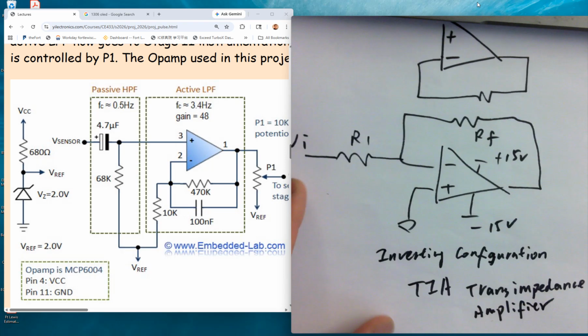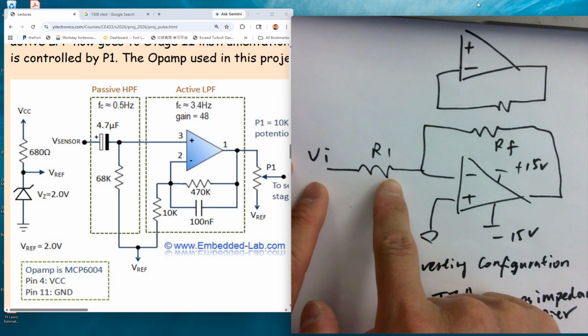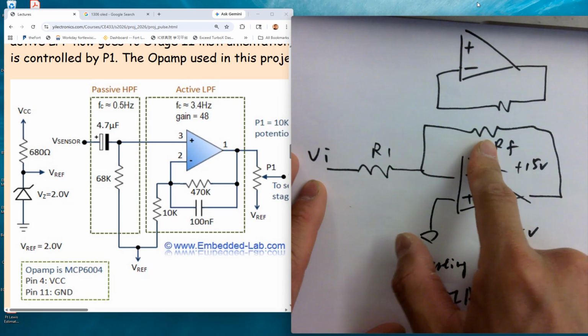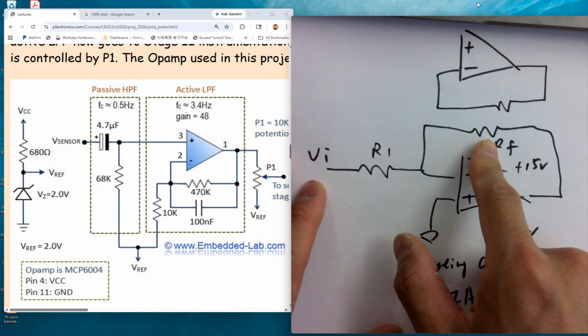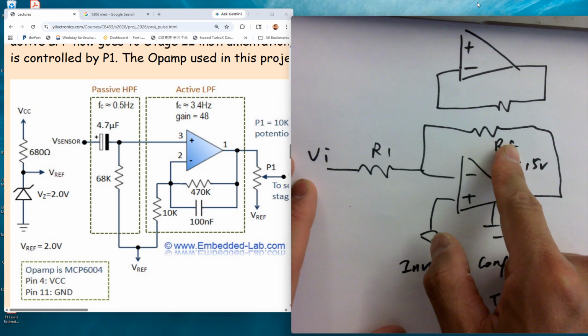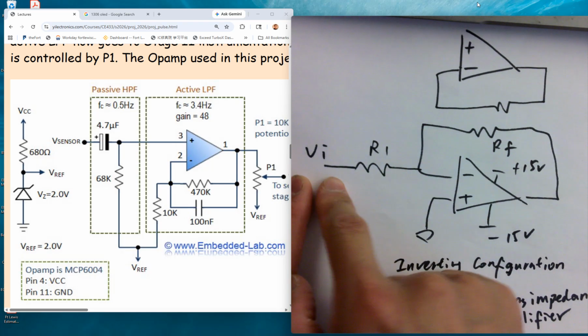It's called a transimpedance amplifier as well, because this guy actually amplifies the current into a voltage. And this is the gain resistor. Okay? This is not amplifying voltage, this amplifies current into a voltage. So it's called transimpedance, and it converts the current into the voltage.